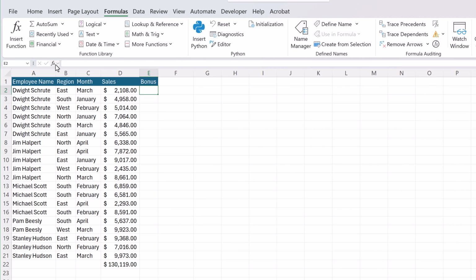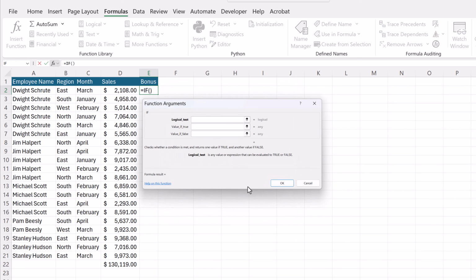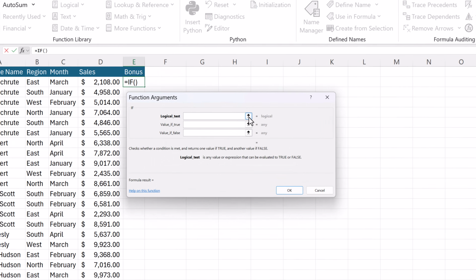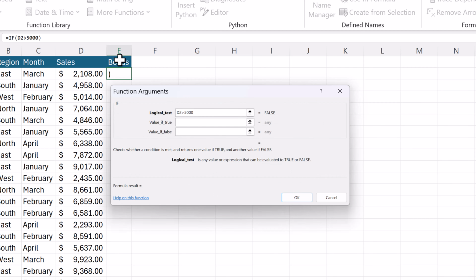I'm going to go and insert it, insert function. The if is right here. I could do a search, but I already see it. Hit OK. The logical test, I'm going to just click on this arrow. I'm going to select the cell. I'm going to say if D2 is greater, so I'll put the greater than 5,000, and I'm going to hit enter, and it goes back.